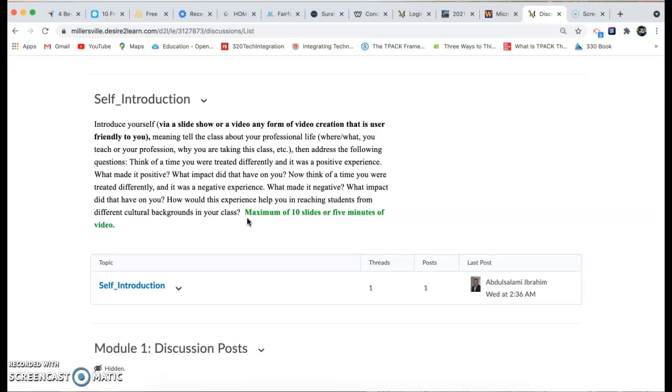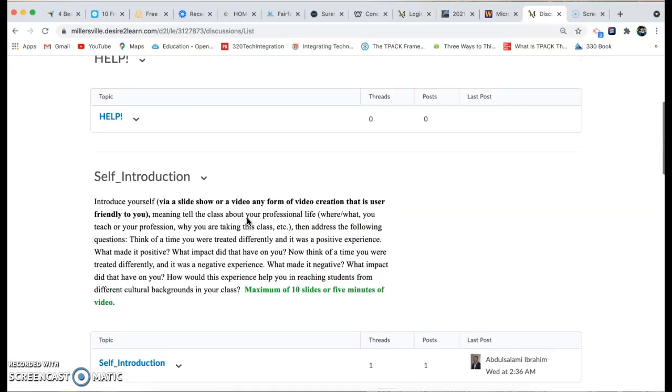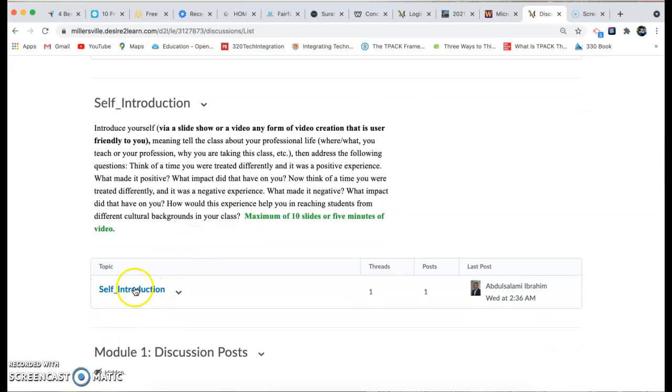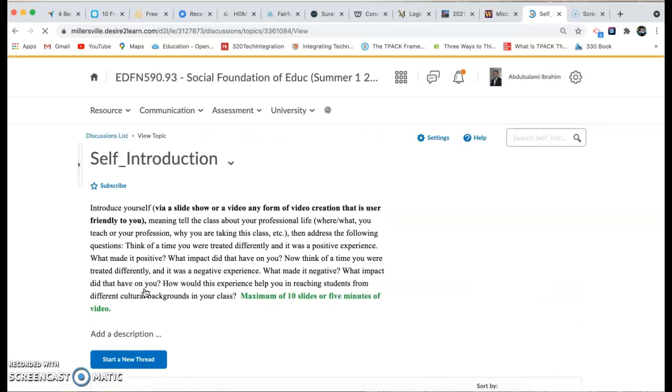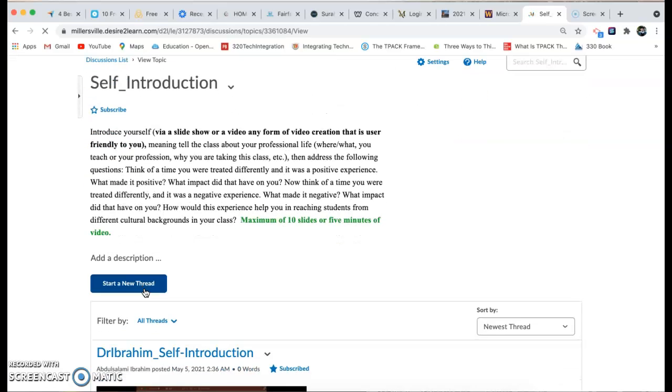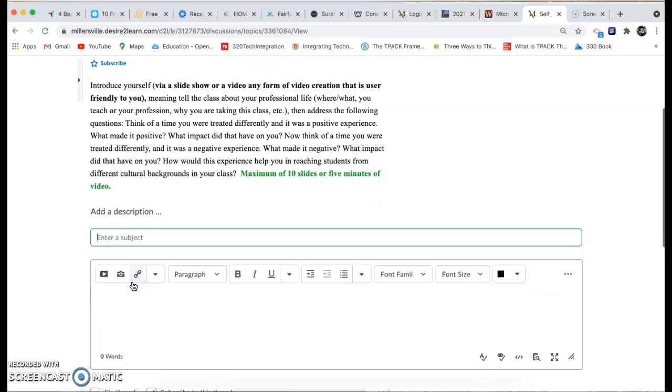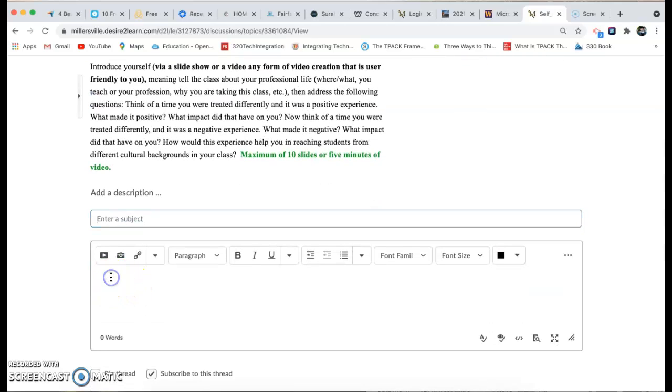When you finish recording a video, instead of copying the link and pasting, I advise you to embed. How do you embed? Maybe you are doing a submission, then you just click on this. I hope it's going to let me start a thread. Yep. So here you click on start a thread. Usually your video should come in here after putting the subject, maybe your name, and here.